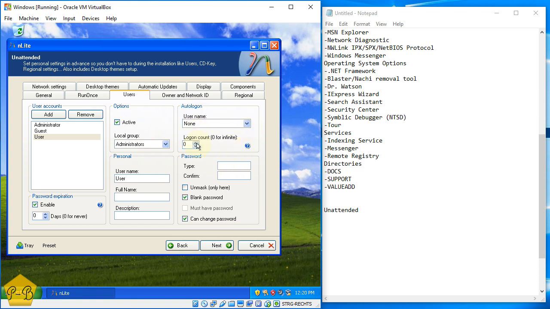And we'll create a new user called admin that belongs to the administrator group, has a blank password, and again there is no auto log on, and the administrator account is not active. It doesn't need a password, it can have a blank one, and the guest is also deactivated. So we have our user account and our admin account, both without password.